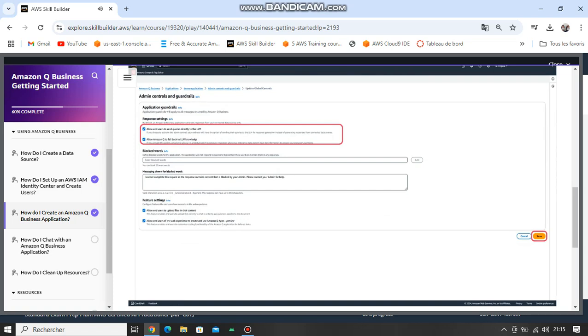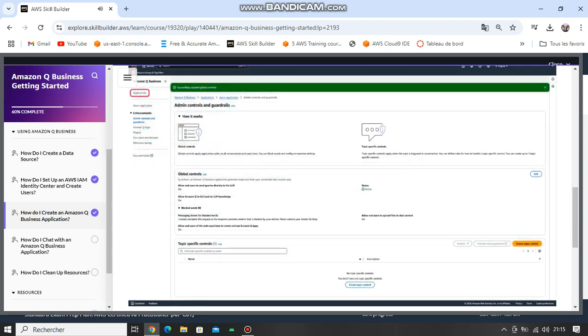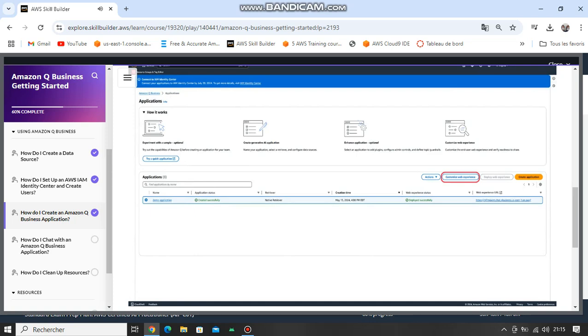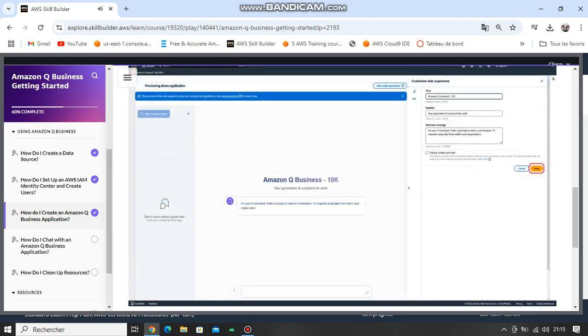Then, choose Save. Now, choose Applications from the menu on the left. Then, choose the radio button by the demo application you created. Choose Customize Web Experience. As an admin, you can preview the web experience for the application and also customize the title, subtitle, and welcome message. Choose Save. As an admin, you won't be able to have conversations with the application on this page.